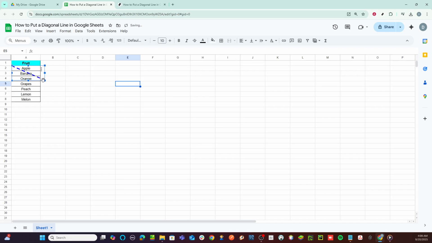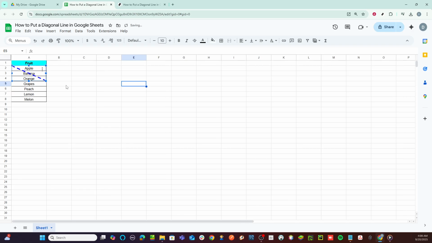And there you have it. You've successfully added a diagonal line to your Google Sheets. This simple yet effective technique can make managing and displaying information more structured and visually appealing.